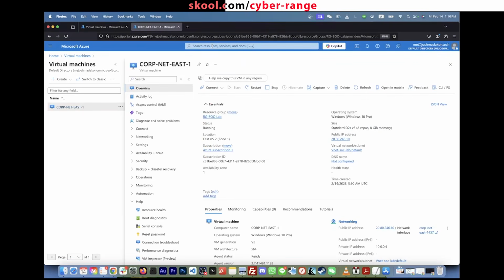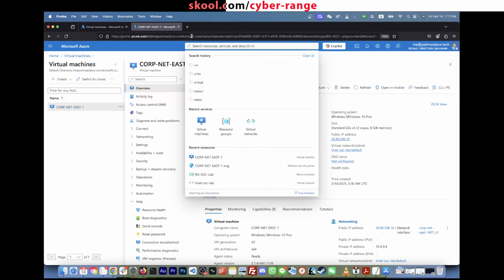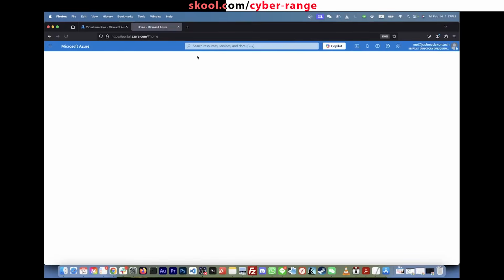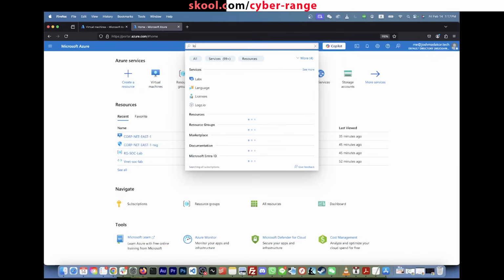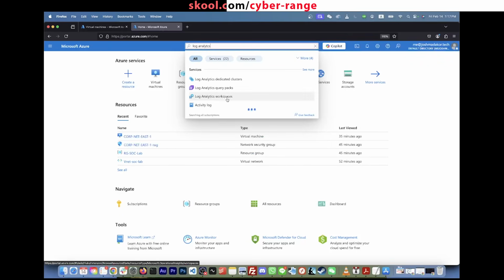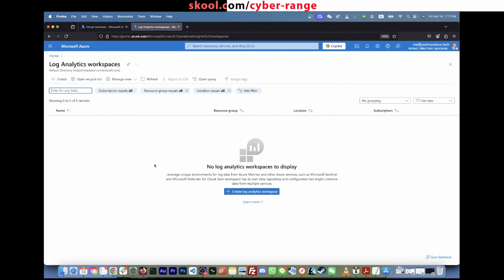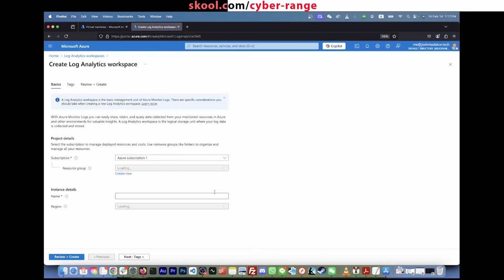So the first thing we're going to do, we're going to create something called a log analytics workspace. This is going to be our log repository. So back in Azure, if you go to portal.azure.com and you search for log analytics workspace, click on this, and then we're going to create one, and then you can name it whatever you want, just maybe remember it or make sure it makes sense.